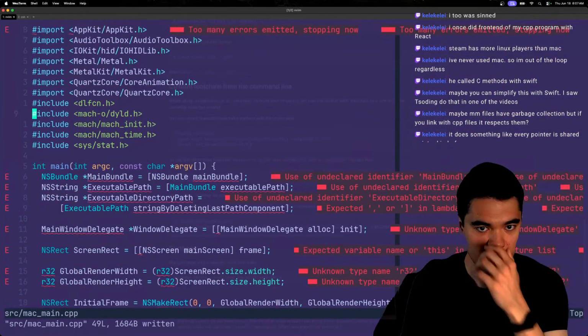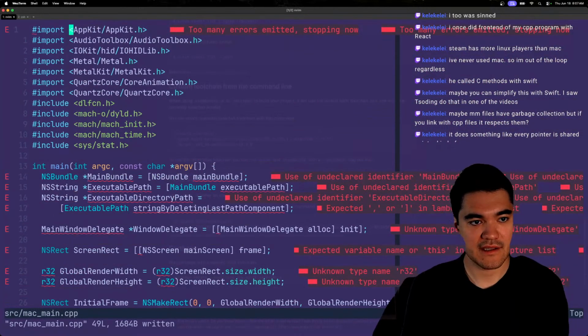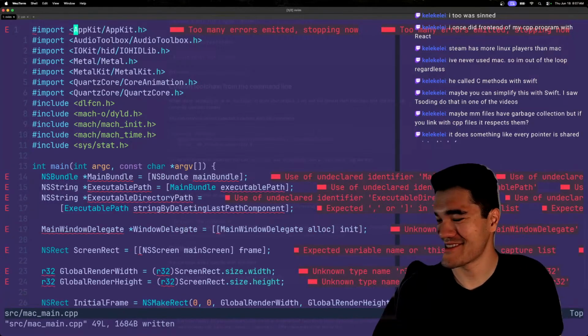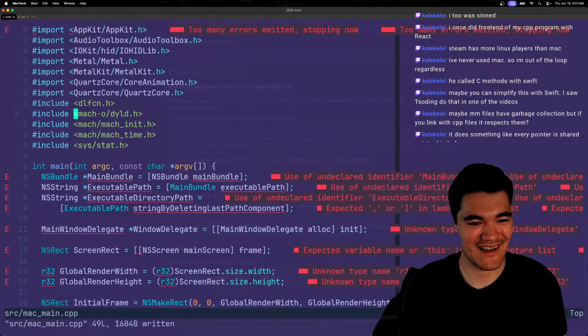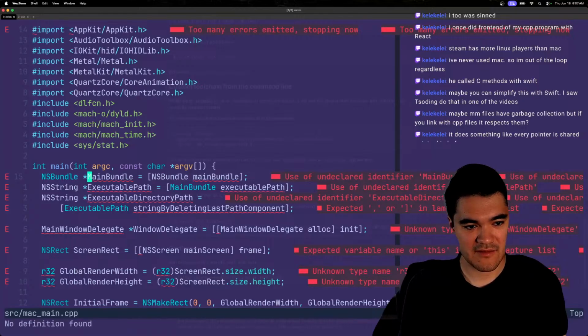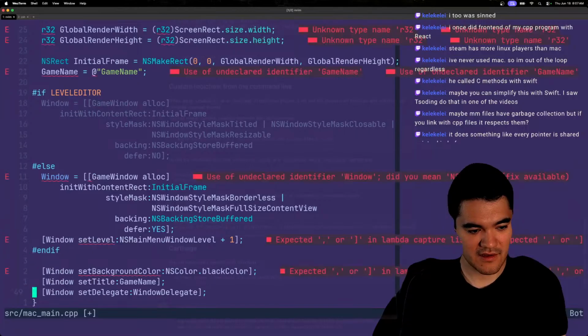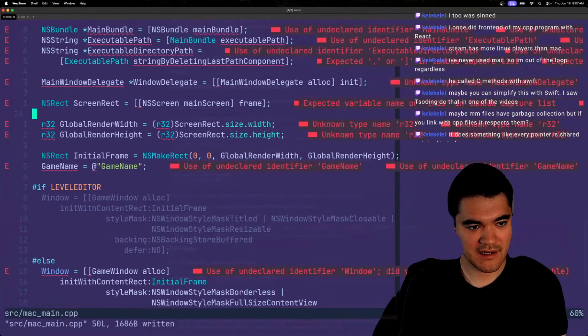Okay. I really hope all of these paths resolve correctly. Oh, thank God. Don't have to screw around with that today. It's awesome. Main bundle. Why doesn't it like it? It may not like it because I have the wrong LSP here for what's going on.